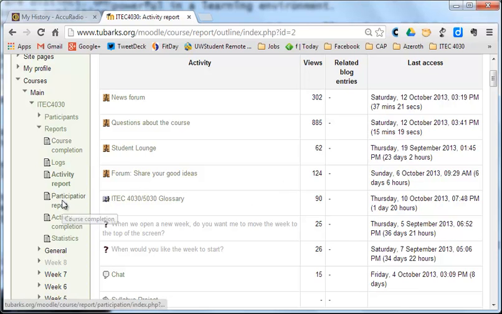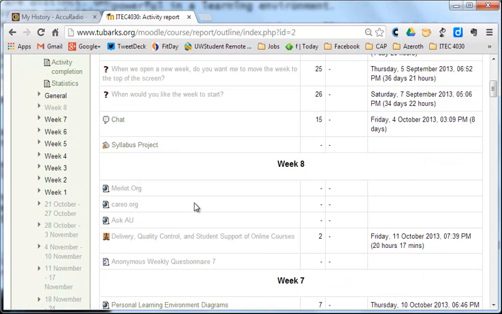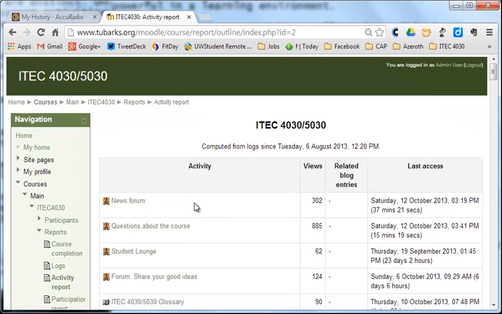And there's other logs in there, participation report and activity completion, but since that brings up your names, I won't go there. But this is just some of the things that you can look at through Moodle or through Google Analytics. And it does tell a story, and that's the importance of metrics and these type of reports.